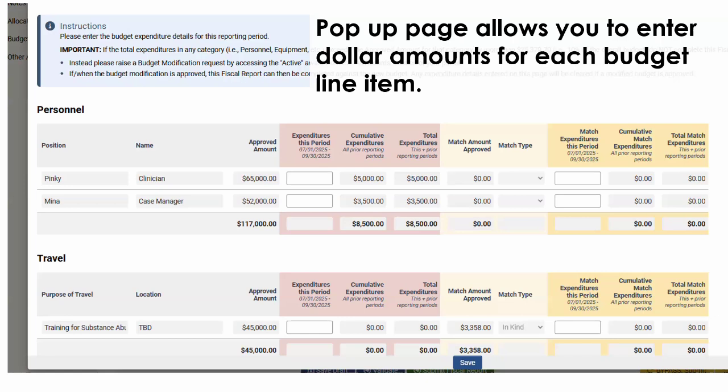In this example, the report shows 2 positions under personnel. Add your payroll expenses in the column that says expenditures this period. If your grant carries a match requirement, match costs can be reported in the same way that federal or state grant expenditures are. In this example, under travel, both federal and match dollars are allocated. Report on the grant funds in the expenditures this period column, and add match dollars in the match expenditures this period column. Once you have added all expenses for the reporting period, click Save.